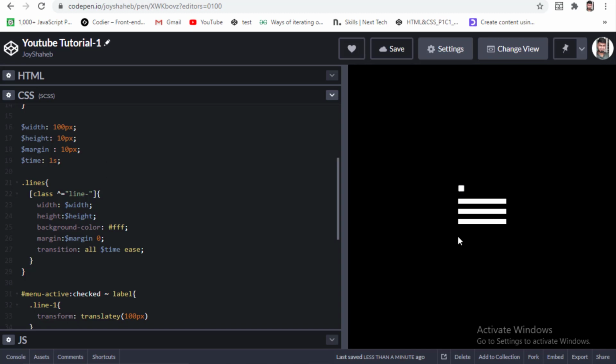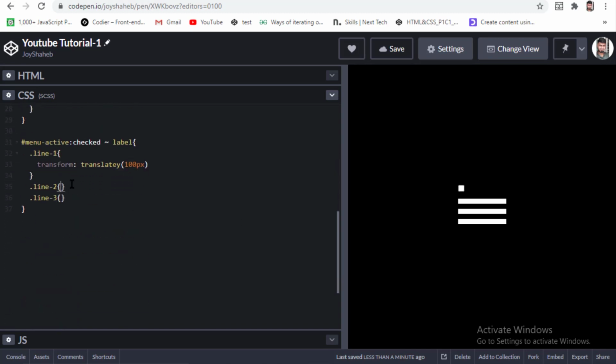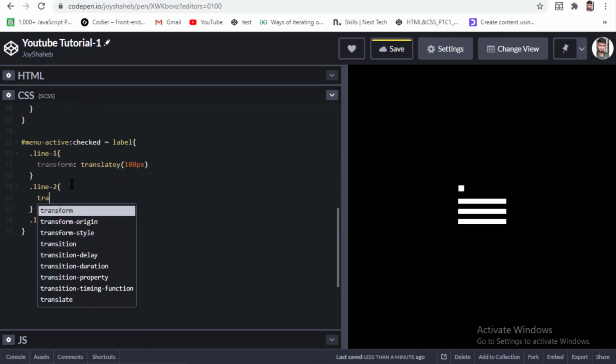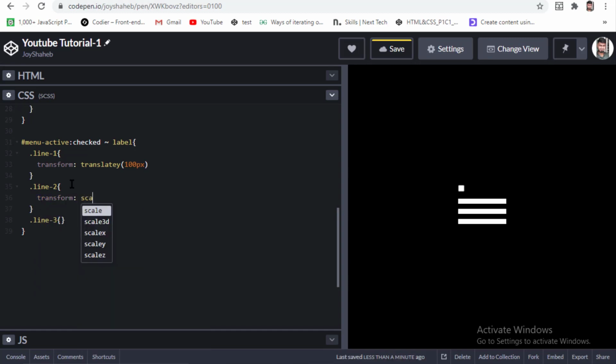So in order to create the cross, we need line 1 and line 3. We don't need line 2. So what we can do is make it disappear. Come over to this code block and write transform: scale(0). Come over to the output section, and when we click this, we can see that line 2 disappears in the checked state. Now we can work with line 1 and line 3.